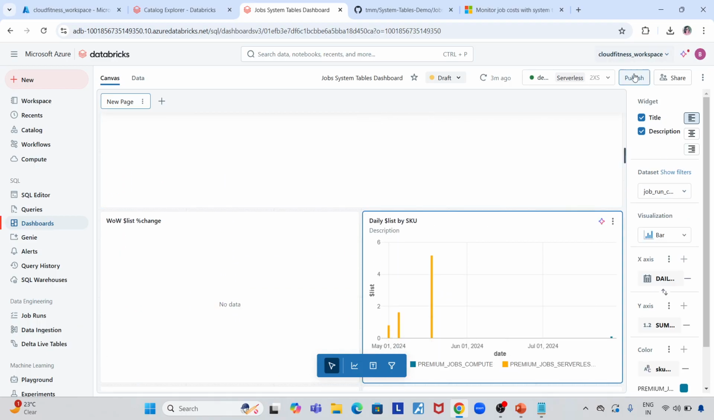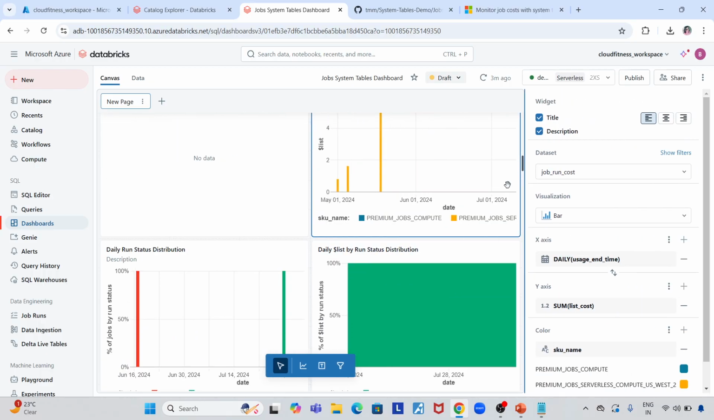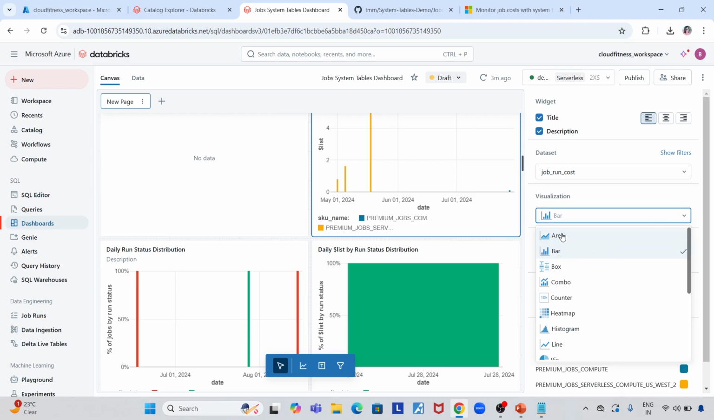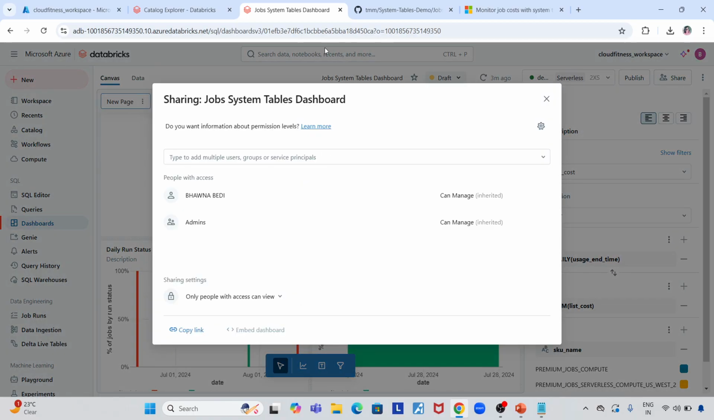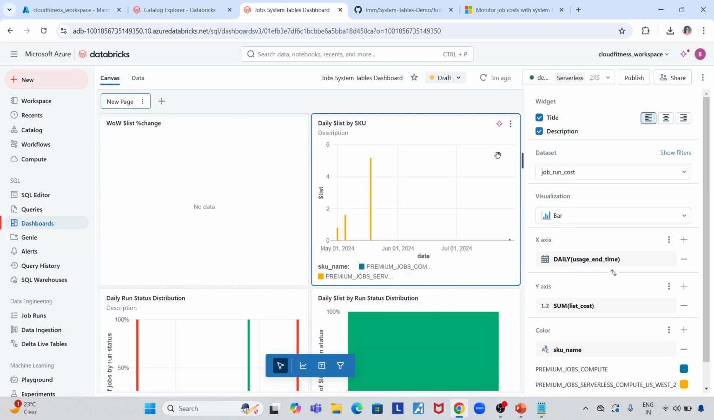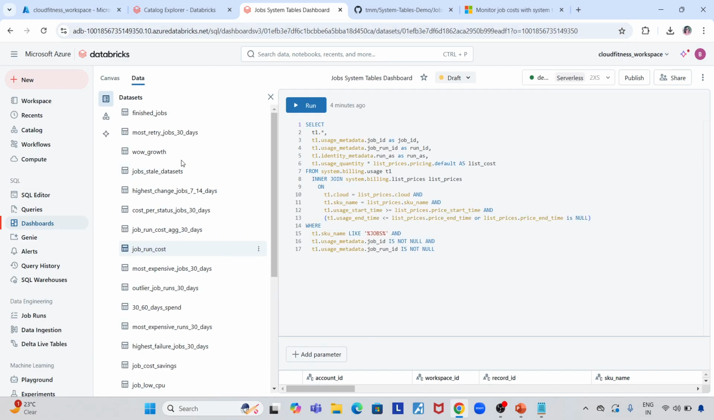If you want to change the visual as well, if I click here, you can go to the widgets at the right hand side over here, and if you want the visualization, let's say, in an area chart or any other different visualization, you can do that. And you can save it, publish it, and share it with different groups or people. And remember that each of these visuals is coming from an underlying data set, which you can see by clicking the three dots over here, clicking on job run cost, and you will see the data sets which are associated to that particular dashboard.